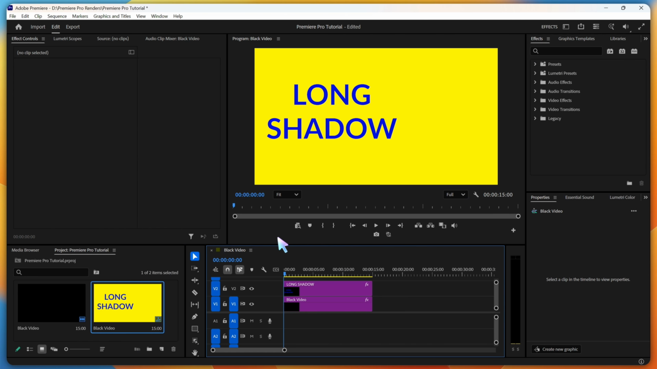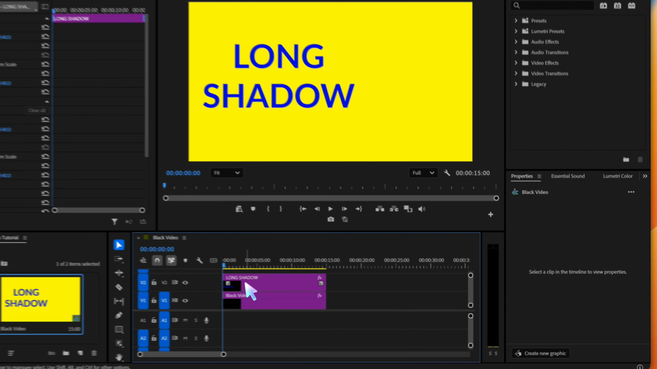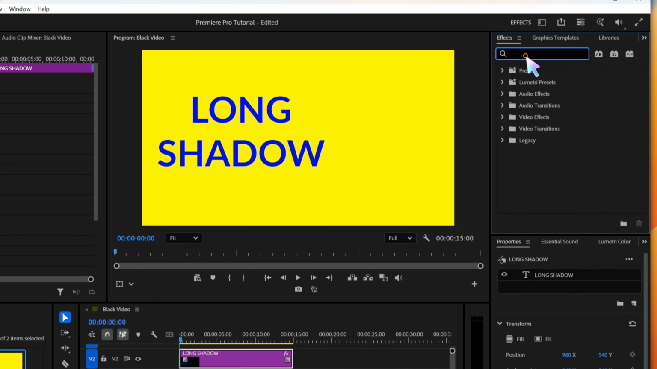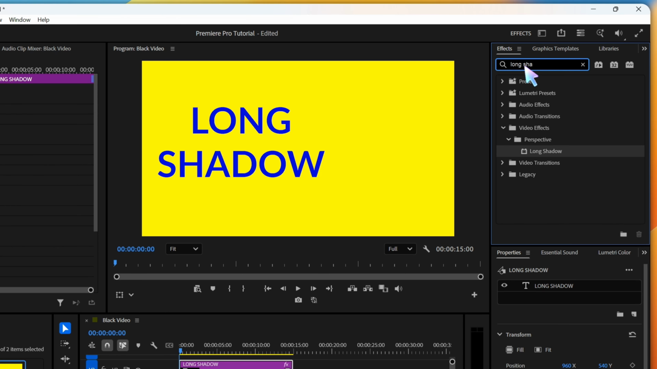First, create your text or logo using the text tool. Place it on the screen where you want the effect. Now, select the text layer, go to the effects panel and search for long shadow. Drag and drop the effect onto your text.